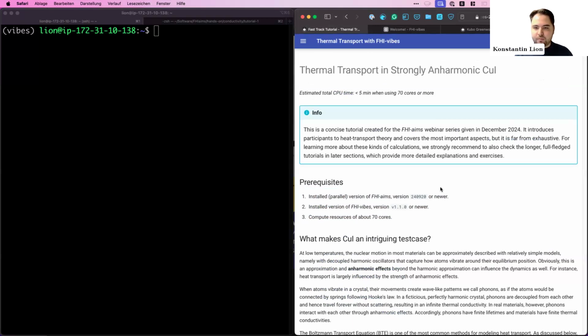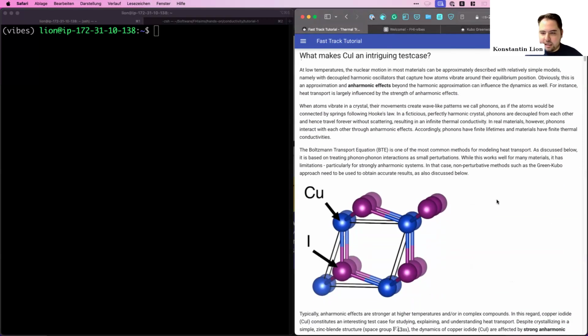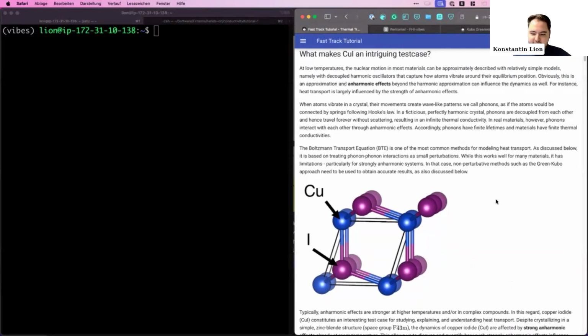So kappa iodide, you've already heard from Christian, is a quite interesting material. At first glance, it looks really simple, right? So it's a zinc blende structure, as you can see here. You have your copper and iodide atoms. And then you would expect, okay, this looks to be quite harmonic.